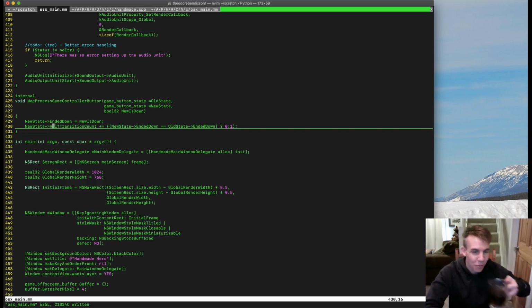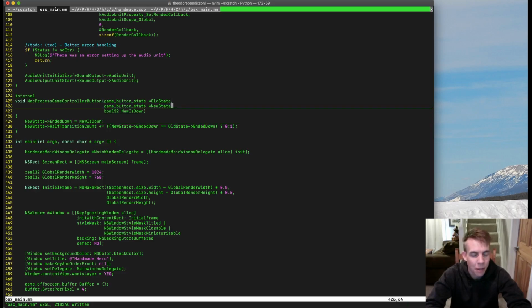So what's this doing? First of all, pass a pointer to this new button state, and then we're going to update whether it ended down, right? And then this half transition count. This is how many times it transitioned or not from the old state. If they were the same, then we're not going to transition. But if it was different, then we're going to add one. So it's maybe a bit fancy for now, but probably a good thing to have.